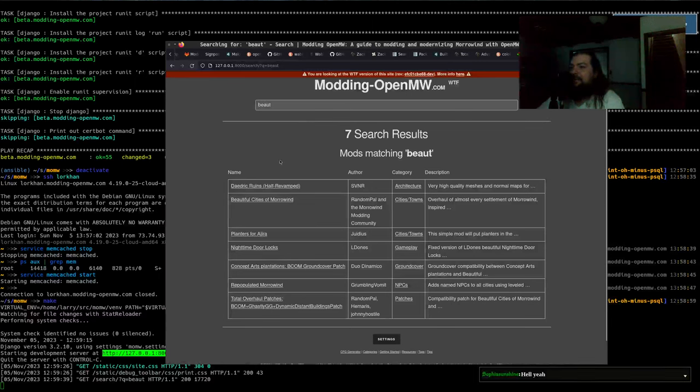eDuke32. All right, so something fishy's going on here because it works on my local version of the website, so I'm going to have to work that out.